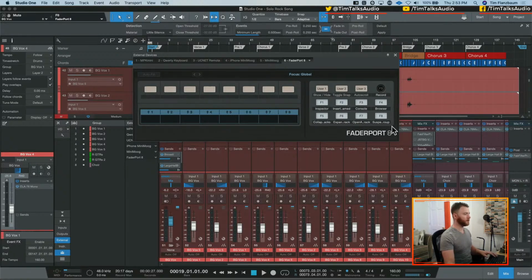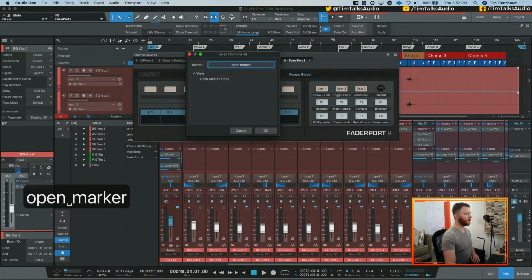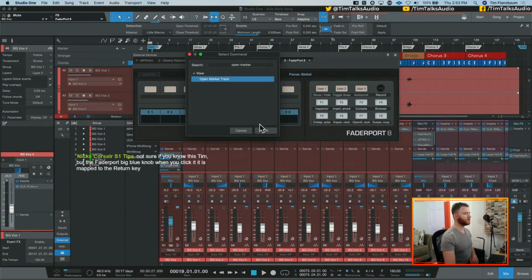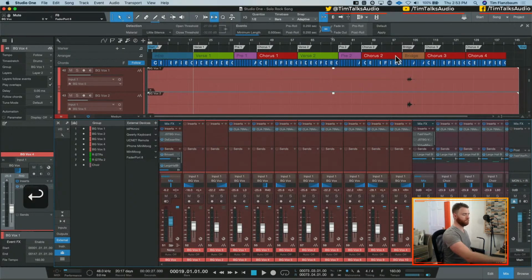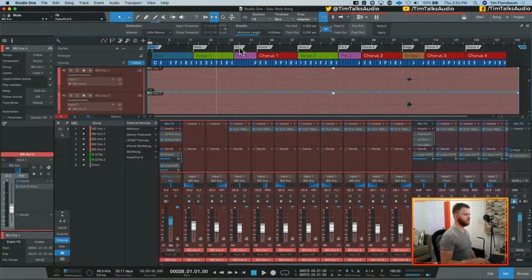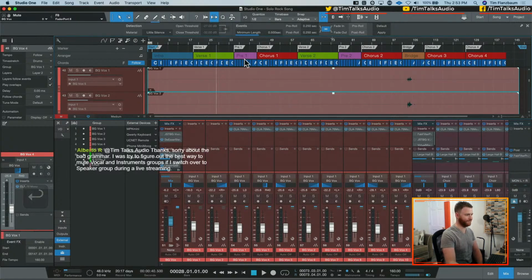This was open marker track for me. Open marker track. Oops, that one. That's what I want. That was originally what it was, and I have my marker track open. But yes, not sure if you know this, Tim, but the fader port big blue knob, when you click it, is mapped to the return key. Let's find out. Okay. I don't think I have that set to do anything for me. Are you sure it's the return key?